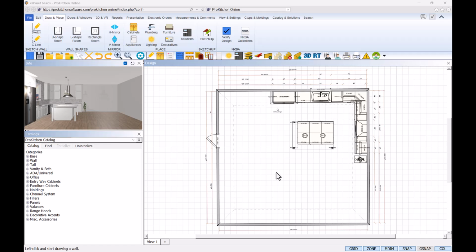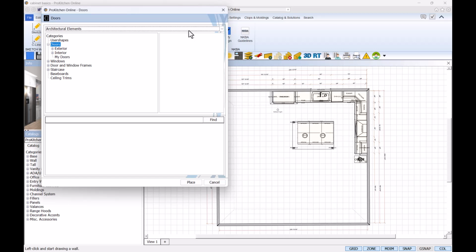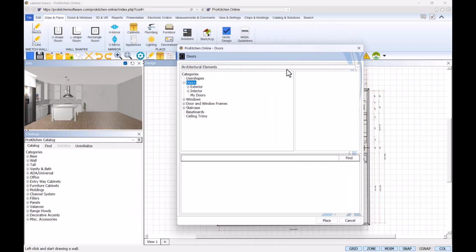To access these elements, just as we would to access doors, windows, and user shapes, navigate to either the doors or windows icons on the toolbar, and left-click to launch the dialog box. Below the user shapes, doors, and windows folders, you will see the remaining available elements. The first option being door and window frames.